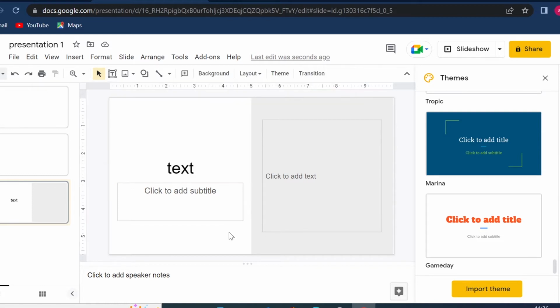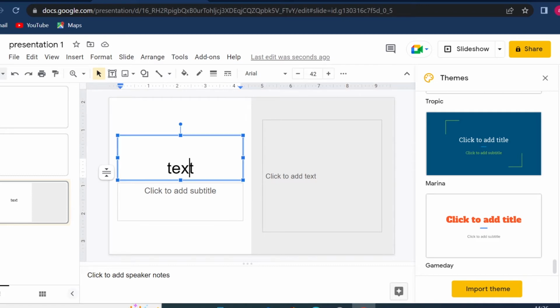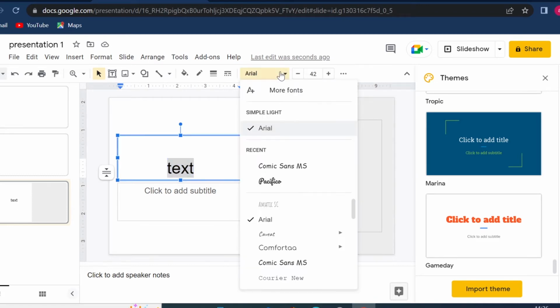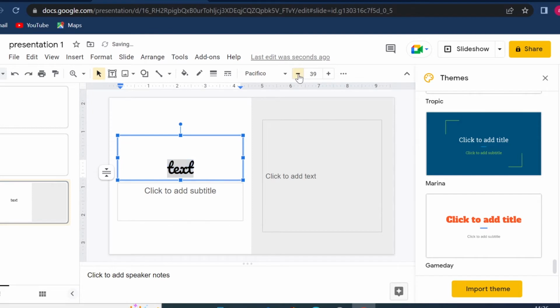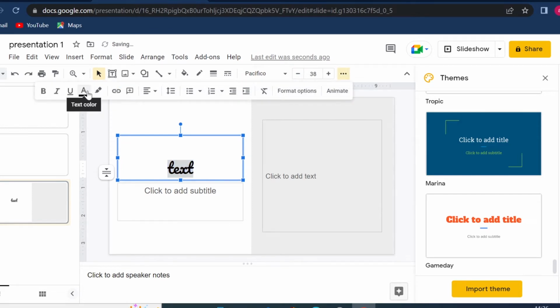Now the feature I use a lot and like is this: if you have one element and let's say we have changed the text, we're going to apply some more formatting on this particular text layer.